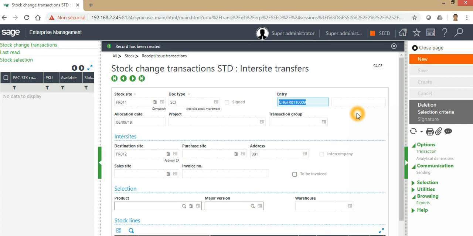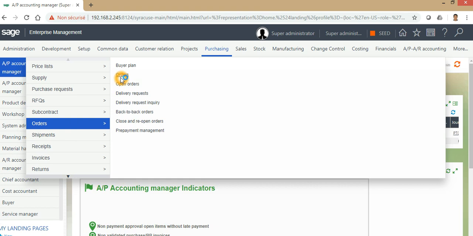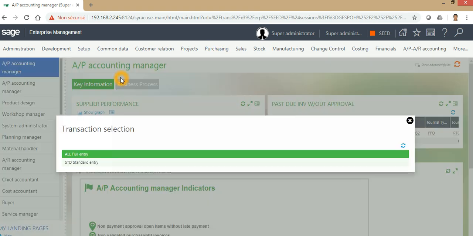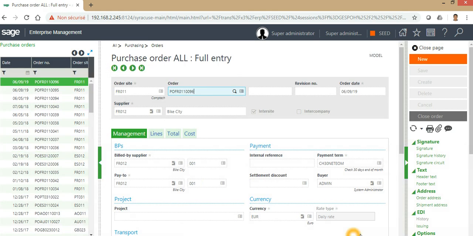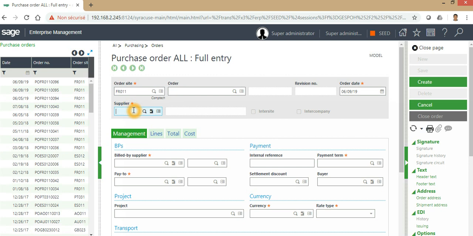So there are more formal ways to do the intersite transfer. You can start with a purchase order. So we're gonna go to the purchasing, and we have orders, and we select orders. We choose the transaction entry, so we're gonna create a new purchase order. So for the order site, we can choose FR011, and for our supplier, we can choose FR012.